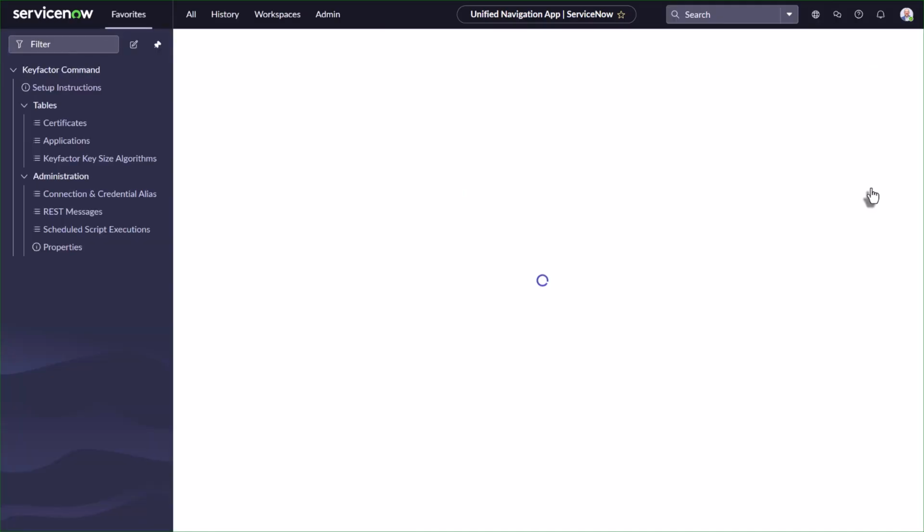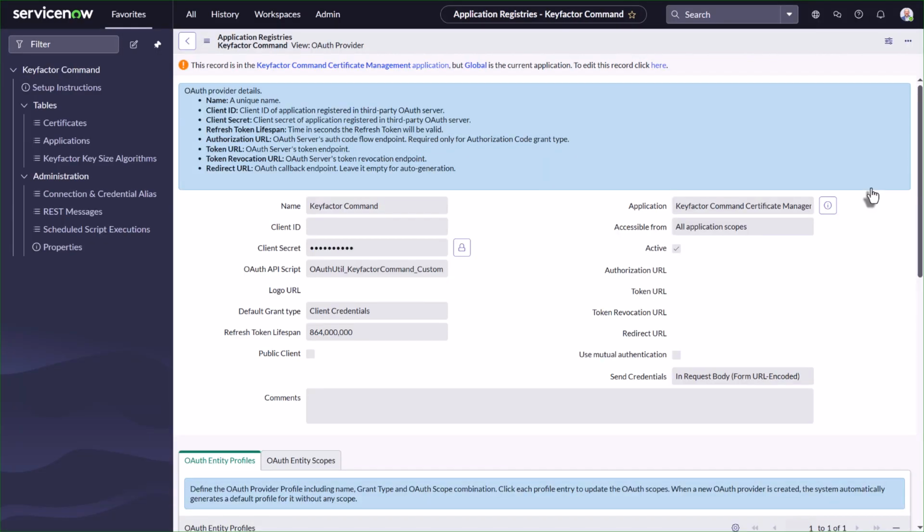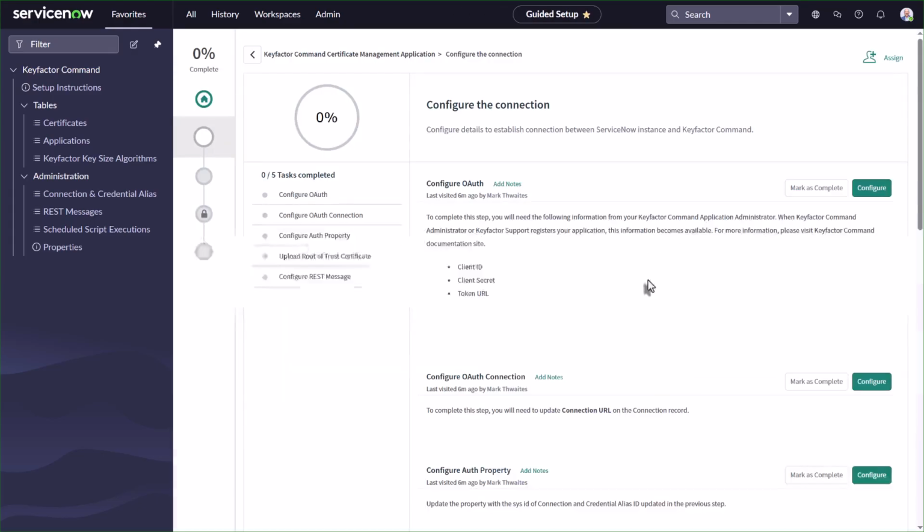After you click on Configure, you'll be prompted with OAuth information that will require population, such as the client ID, the secret, the token URL, and also the redirect URL. It's encouraged to work with your identity access management team who set up your integration for OAuth with Keyfactor Command to populate these details accordingly. Once you come back into the setup instructions, you can optionally click on Mark as Complete, which will increment the actual completion for this section, or just move on to the next step, which is going to be configuring the OAuth connection by clicking on Configure.